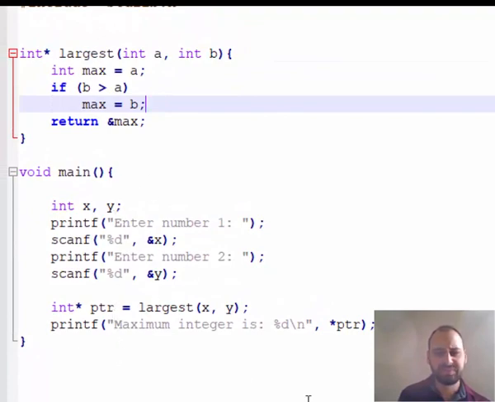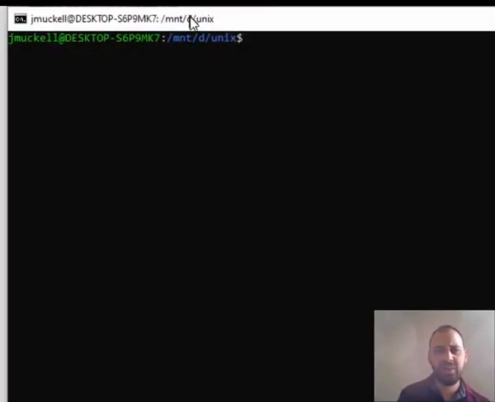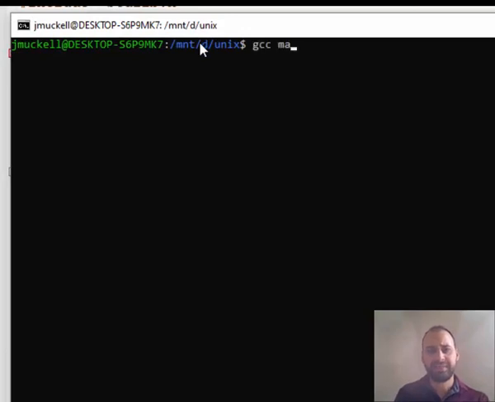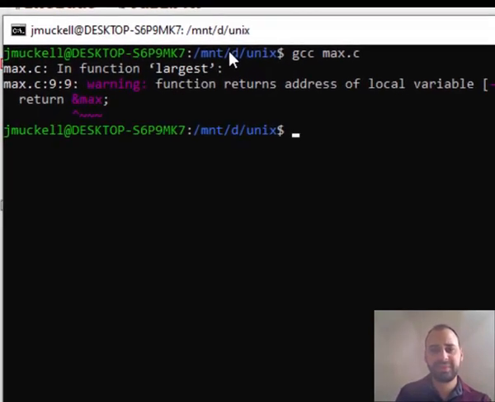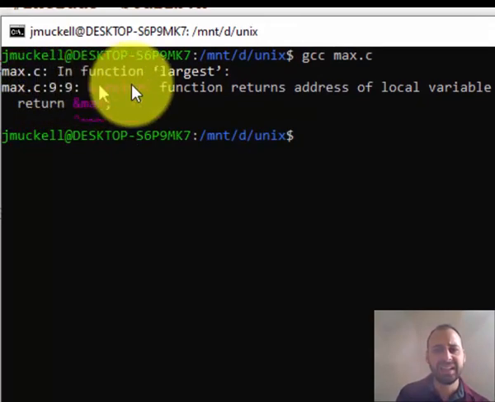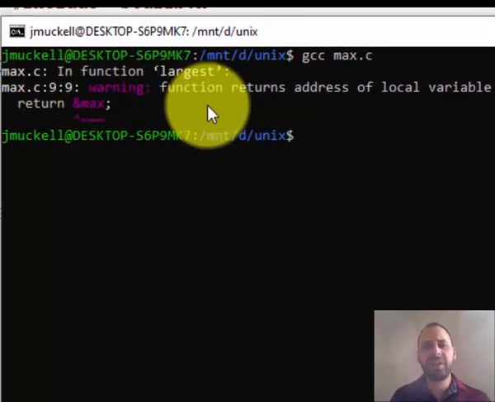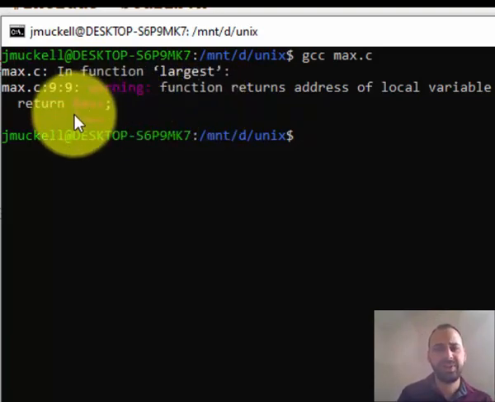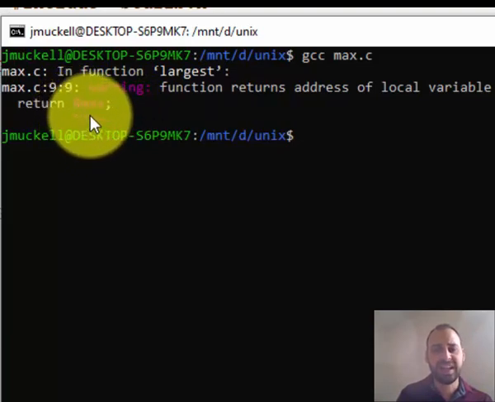And if I went and compiled that, notice I'm getting a warning on line 9. The warning says function returns address of local variable. Specifically, the error message is pointing to the fact that we are returning an address of variable max.